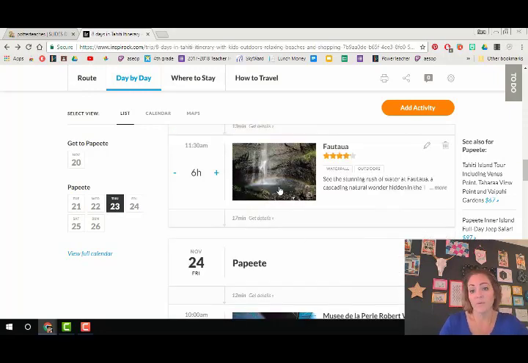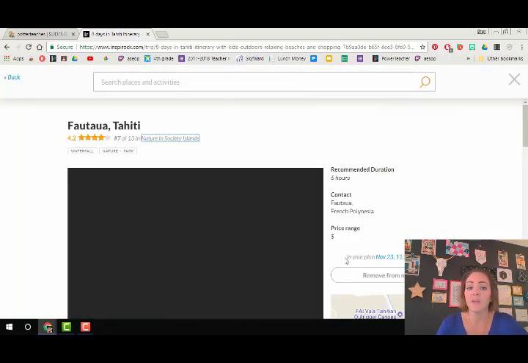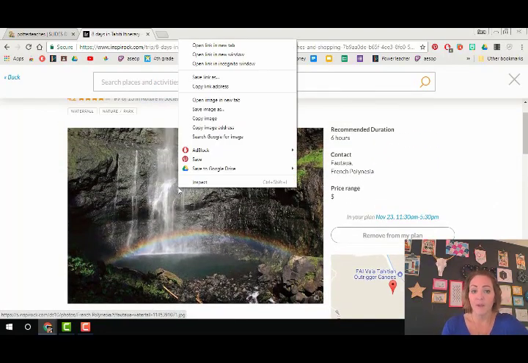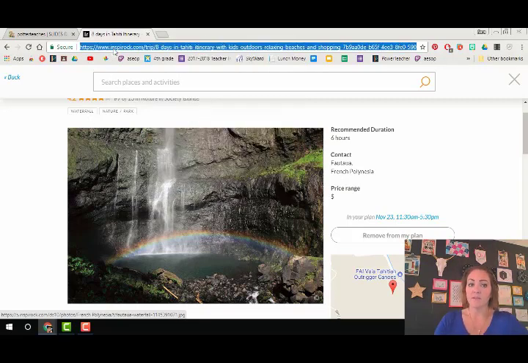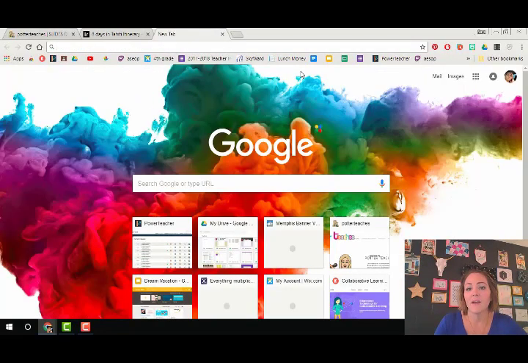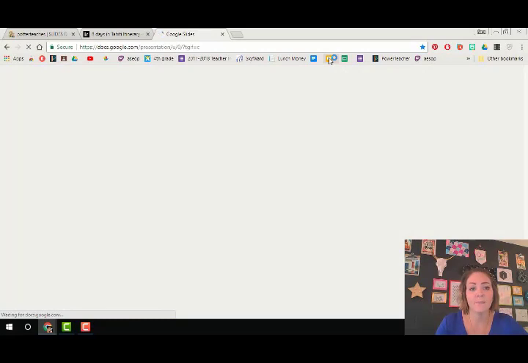If you wanted to go to one of these waterfalls, you could click and see if that's one of your activities. If it is, just right click on it, save the image, put it in your drive, and make that one of your activities. Don't forget to save where you're getting that from for your source file. When you're ready, you're going to go to your slides and start your activity slide.